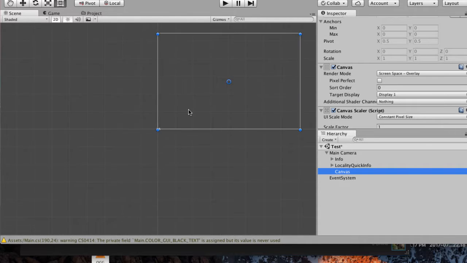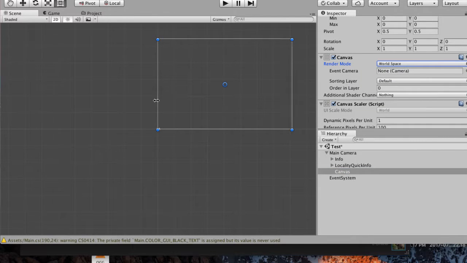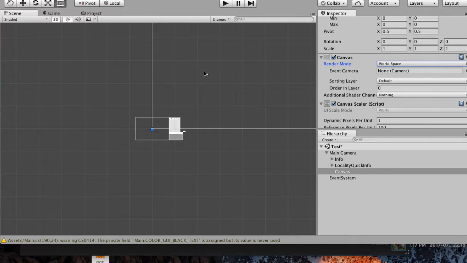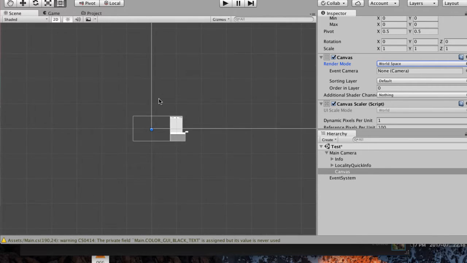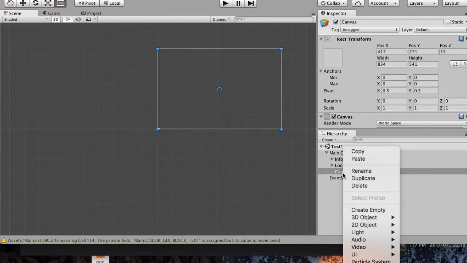So we want to change the render mode to world space. And now objects placed in this canvas are where you would expect them to be relative to the camera. Now, of course, this canvas is still gigantic. Your first thought might be to change the width and height of the canvas, but this is not what you should do. And I'll show you why.